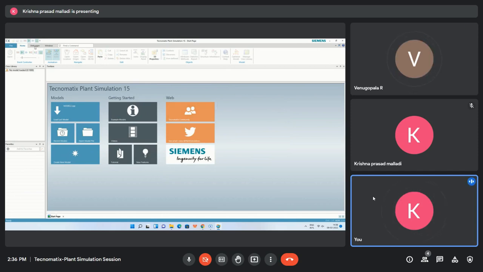Then this is what exactly the template of plant simulation. These are the commonly used things, 9 different things. First one is for model. If I want to start a model, or create a new model, then I use this new model. If there is an already existing model that was saved with me, and I want to work on that one, then I need to use this open model file.